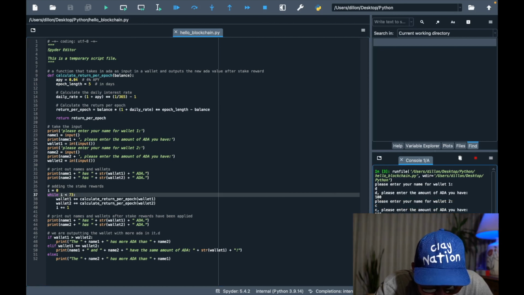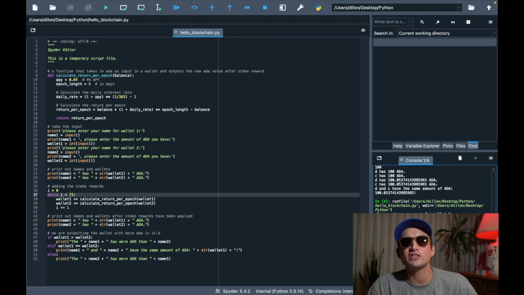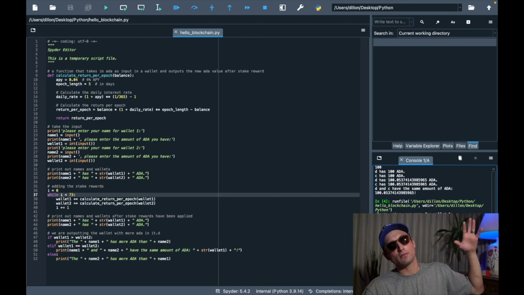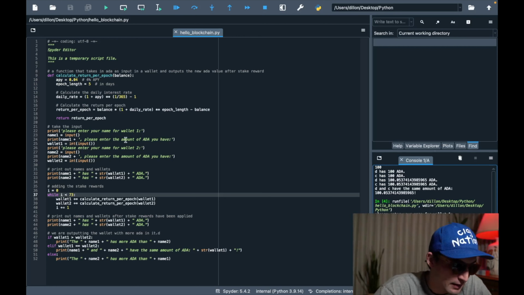Boom, D. I have 100. Charles has 100 as well. And there you go. Yeah, just about 104. Now, of course, there's going to be some variations because of leap years and so on. But just about 104. That's just about what we were expecting.